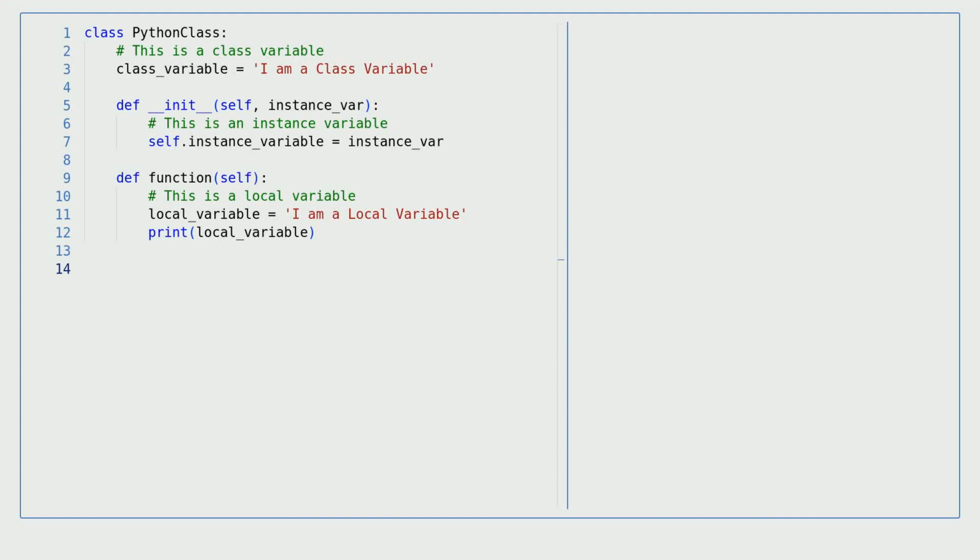Lastly, local_variable is defined within a method without the self prefix. This is a local variable, and it only exists within the scope of the method it's defined in.